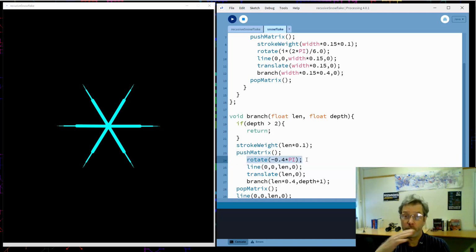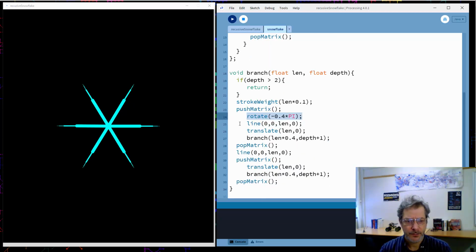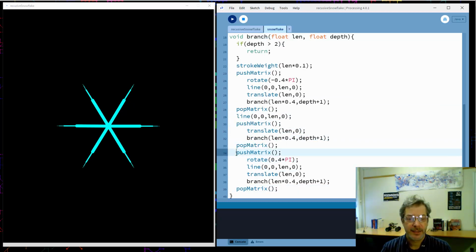I'm rotating my whole coordinate system in a negative direction, 0.4 pi, I might have to play with that a little bit, but a little less than half a pi. And then drawing a line, translating to the end of that line, and asking it to repeat the whole process. And then the same thing. So here I've taken that same block of code, except now I'm rotating in the positive direction. So rotate in the negative direction, draw a line, translate to the end of that line, and redo the whole branching process. Get rid of that transformation and start a new one.